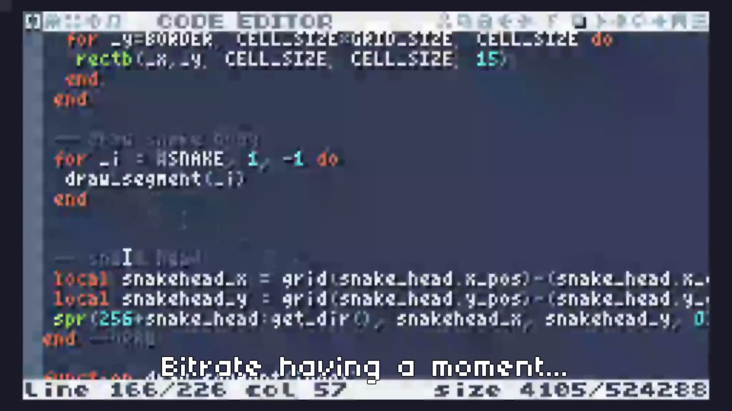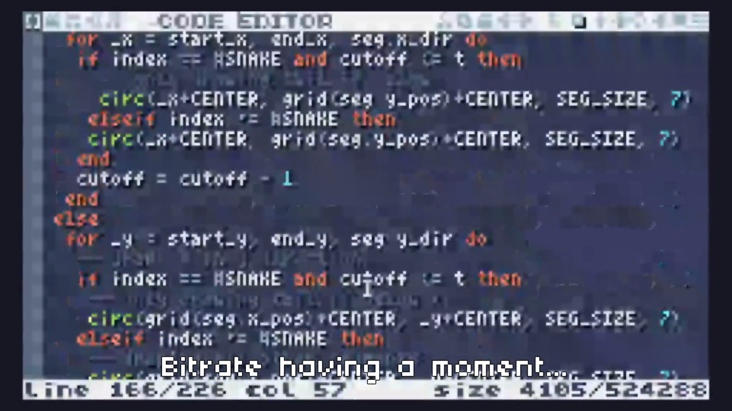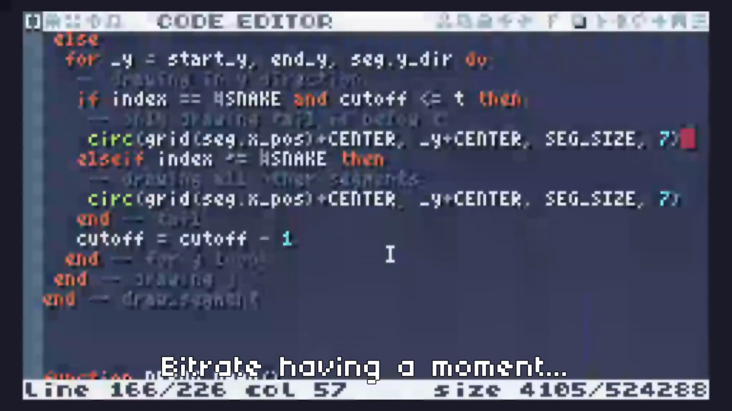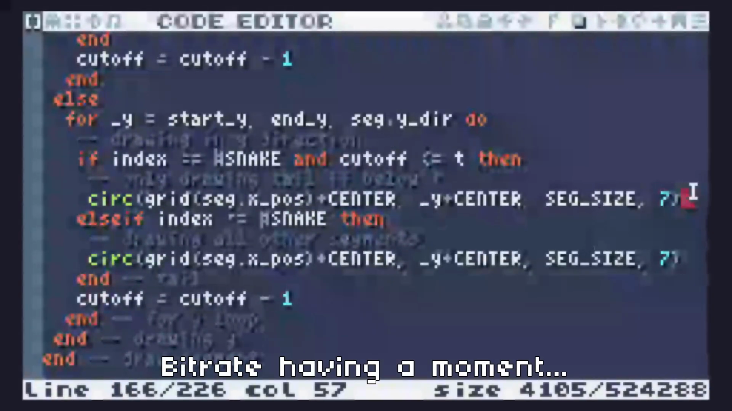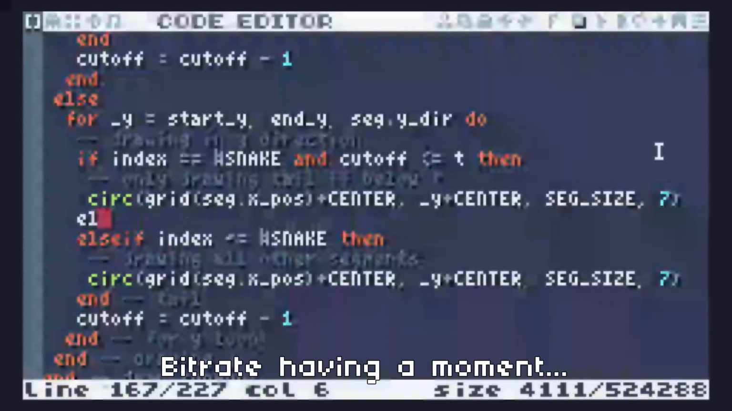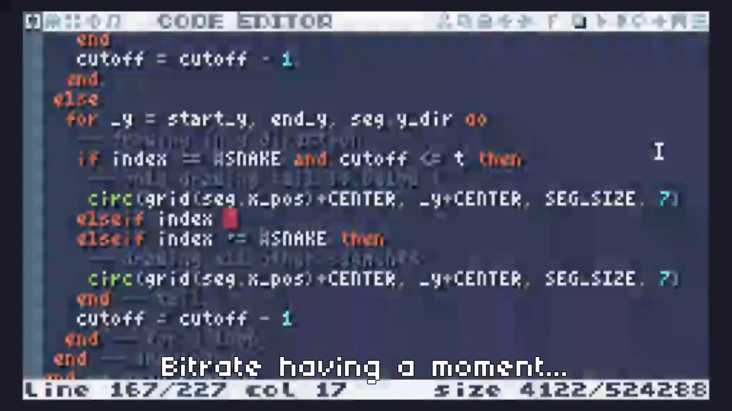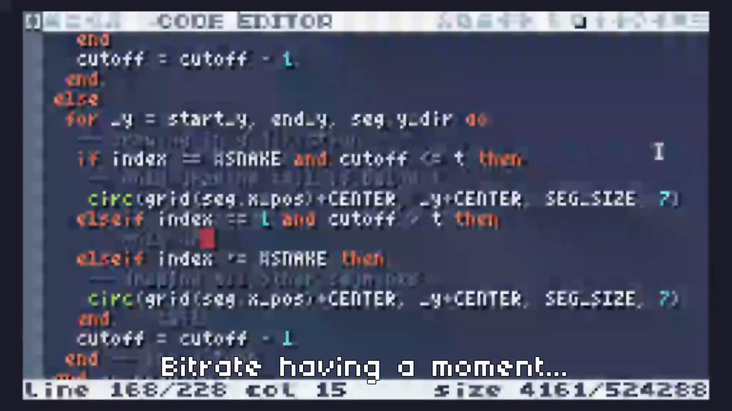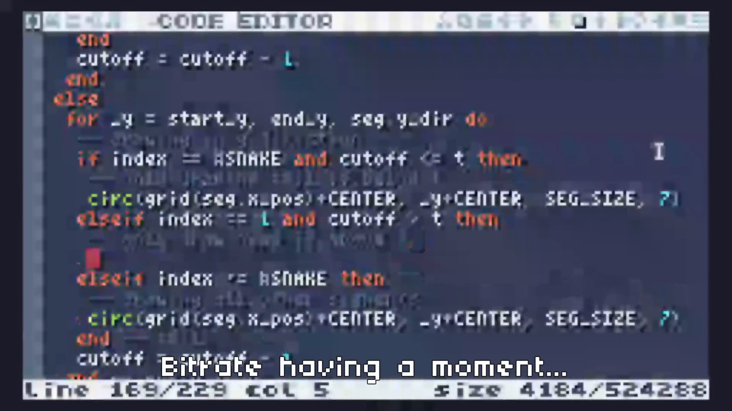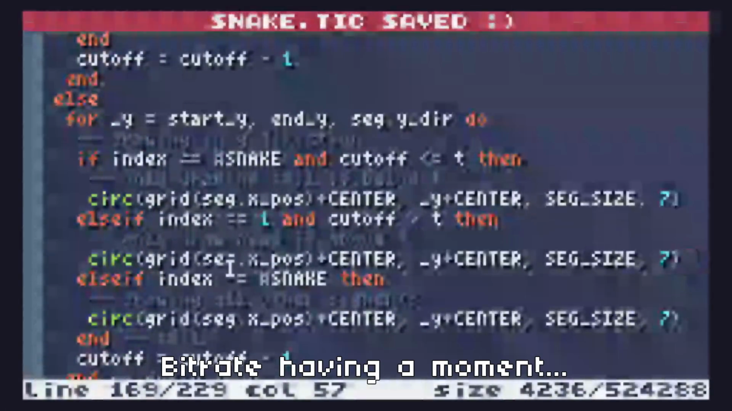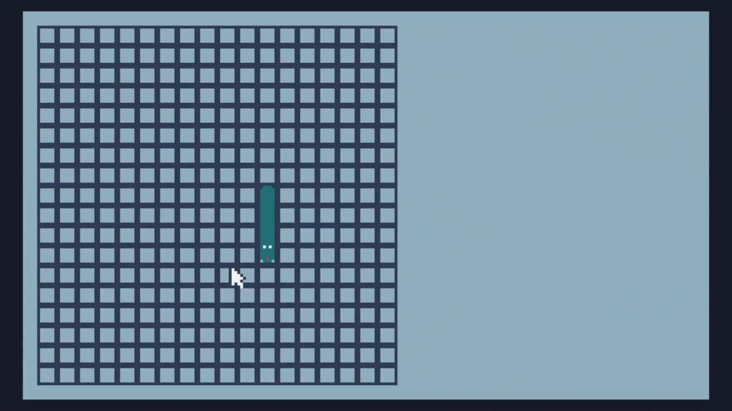First, let's... actually, this is fine. But now we need to check only when it's the head. So here: else if index is equal to 1 and cutoff is greater than T, then only draw head if above T. And then same code to draw the head, stick it in there. And now let me just get this turned around. It's not doing anything.